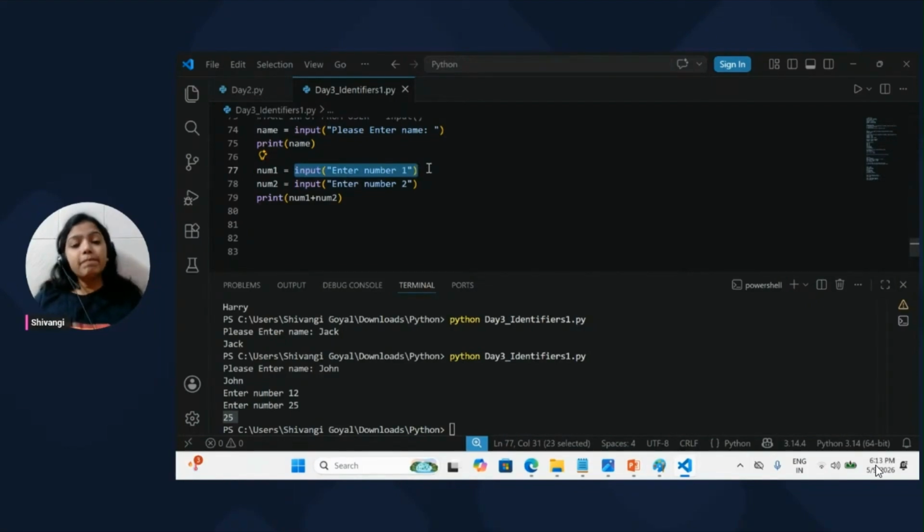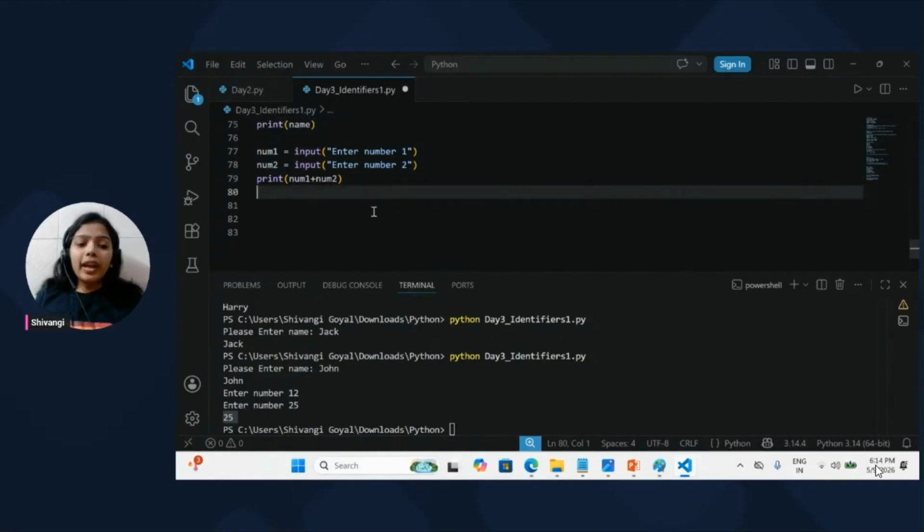The input function in Python by default only takes string. So obviously it is treating my 2 as a string and 5 as a string, so it's like a concatenation. What is happening here is like this: 2 plus 5, basically this is happening. Okay, but it's a problem now.